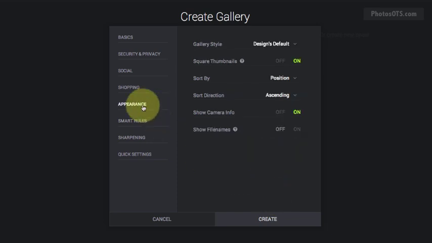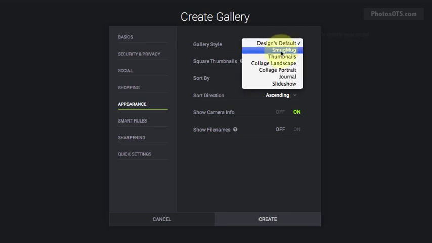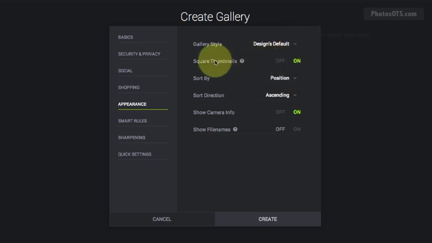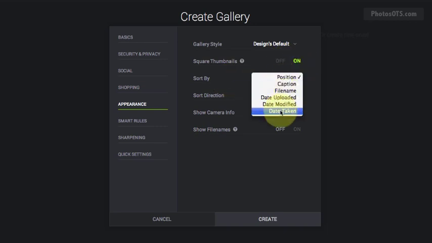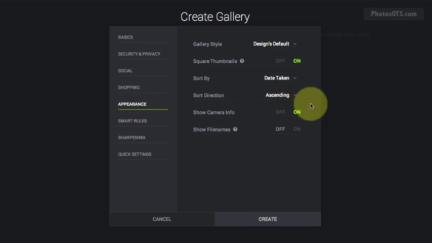So that's good. Appearance. We're going to leave this as designs default, and basically there's a bunch of different ways to display your photos in your gallery. Our default is going to end up being SmugMug, so I would just go ahead and leave that there. Square thumbnails, we'll leave that on, looks good. We'll sort by date taken ascending to make sure that the photos go in chronological order, which is always good, especially for weddings.